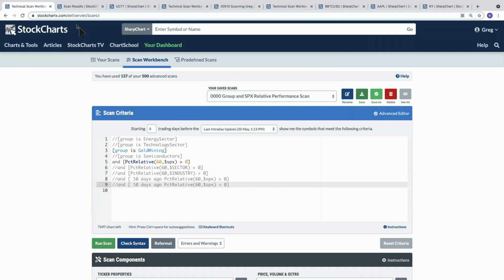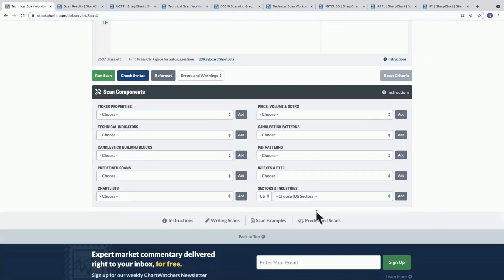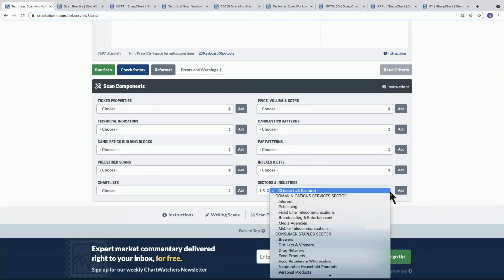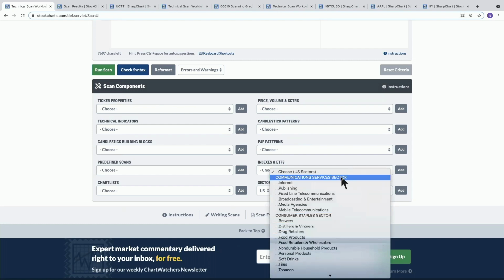So first of all, I've shown a couple of different examples here, but I have it set so group is gold mining and price relative is set for 60 days. Now, let's just say I've got energy sector and technology sector, or I've got a gold mining industry within materials, or I've got semiconductors within technology. But the way you do that is you go down here to the bottom right, and you can see under communication sector, is all of these choices for industry groups.